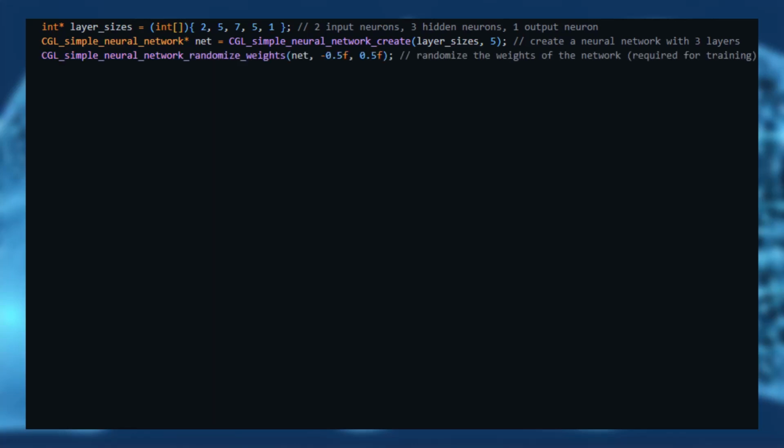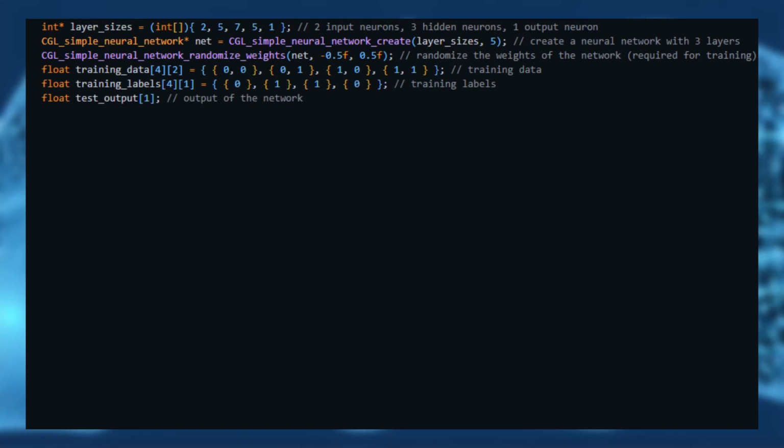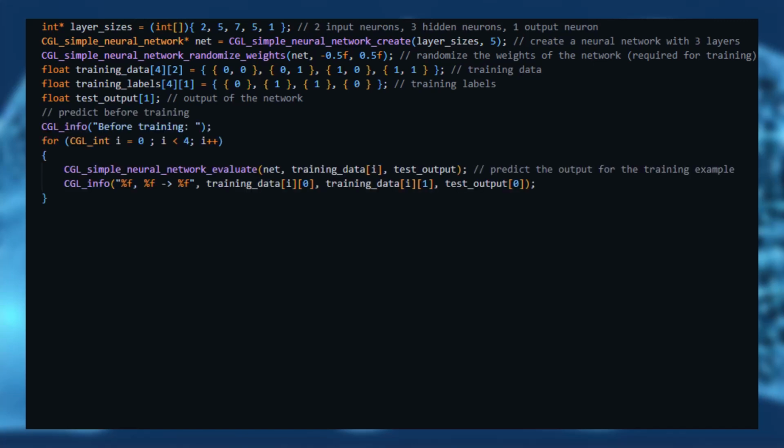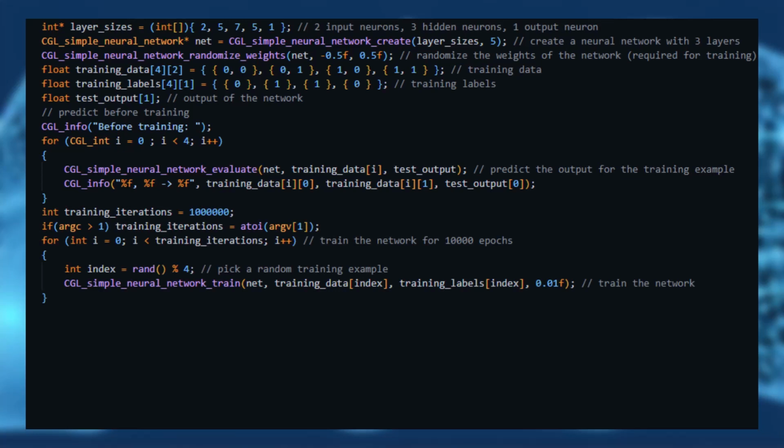Then we are initializing weights by calling the randomize weights function, as we saw. Then we've got our training and test data sets. Now you can figure out what this is, the basic XOR output. And also we have a float array with single size for these, for testing. Now in this output code, I'm just printing out the value of what the network predicts before training first. Then I am training it for some particular number of iterations. I also give the option to pass in the number of iterations as a command line argument.